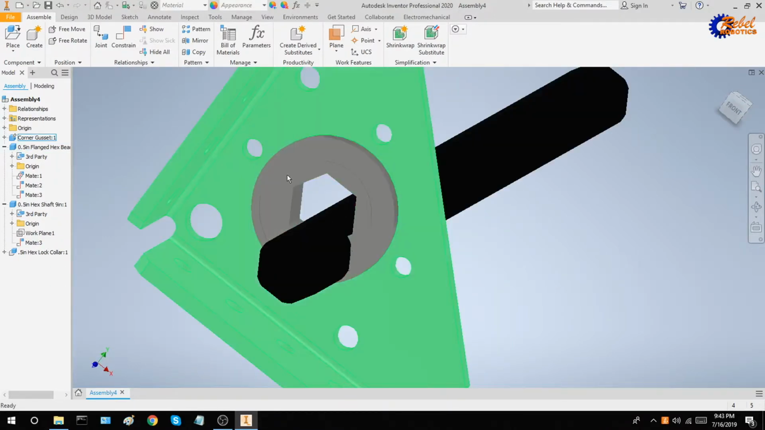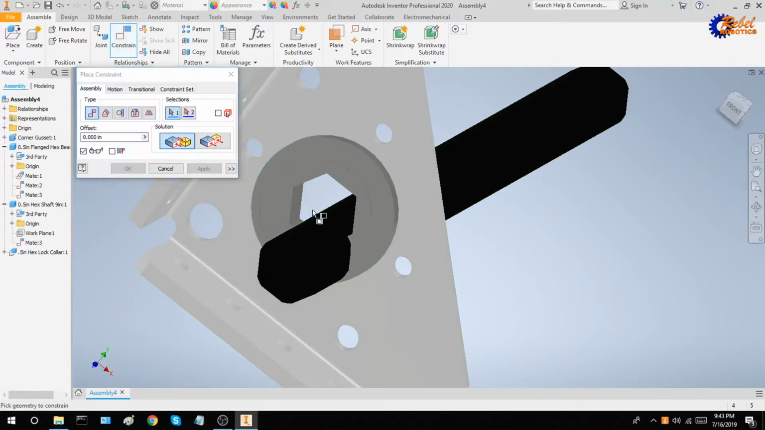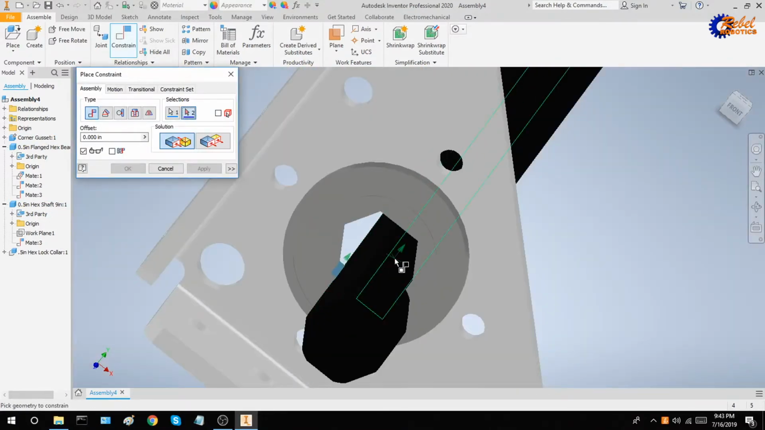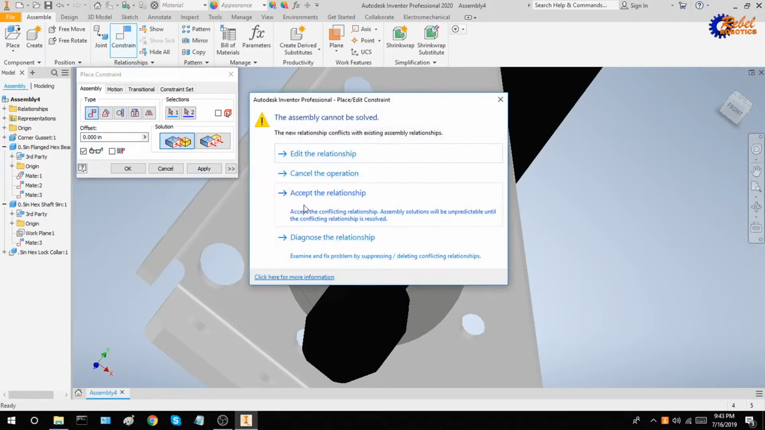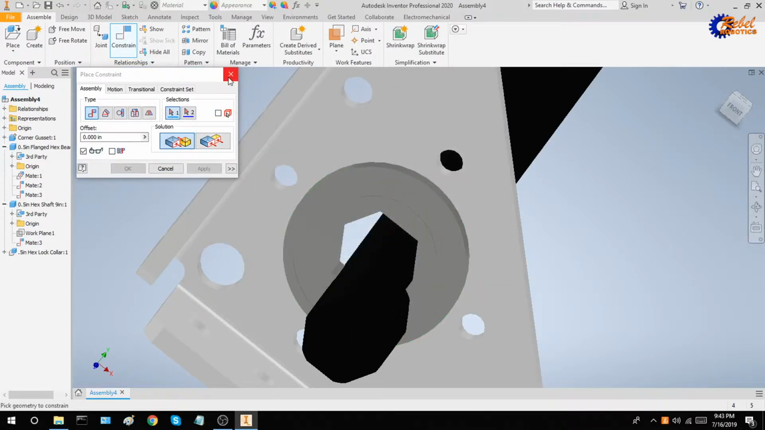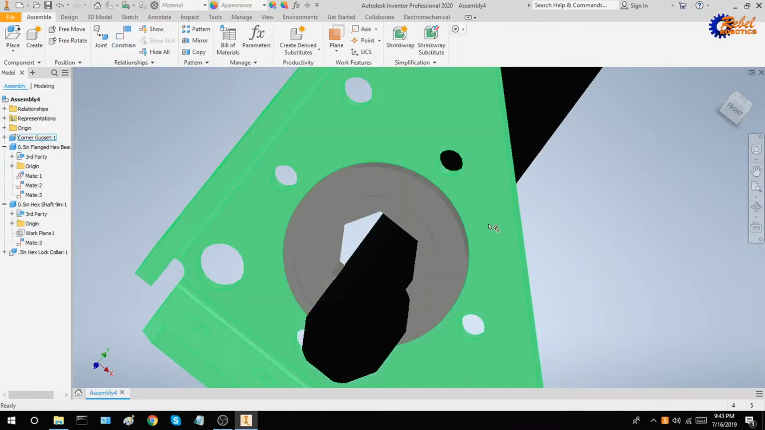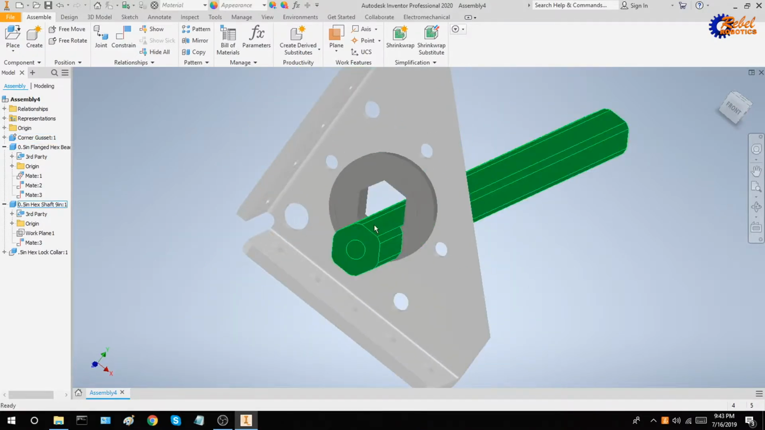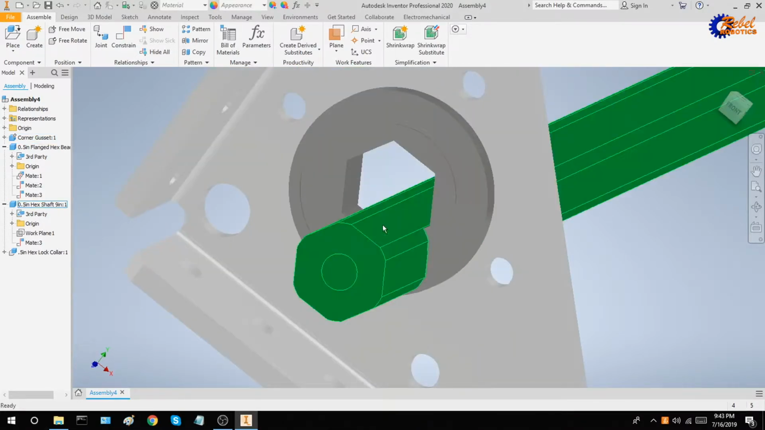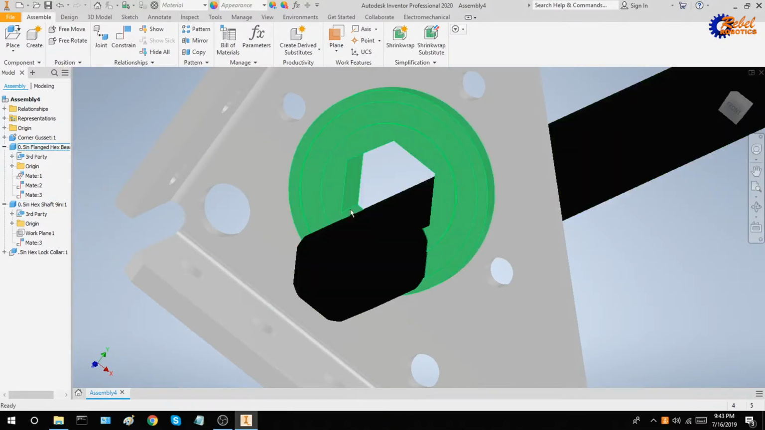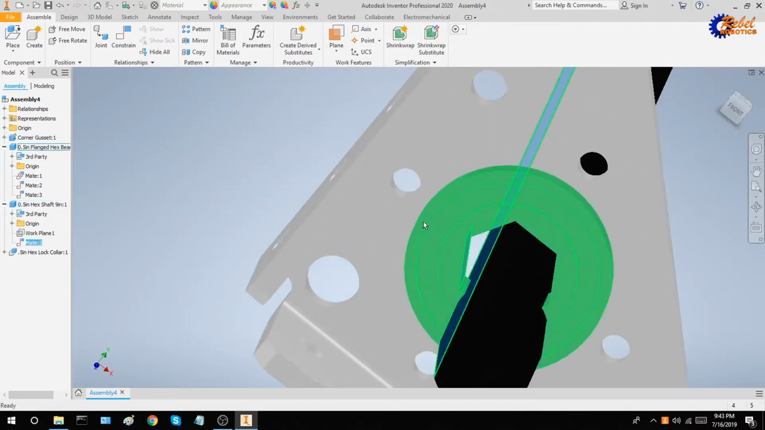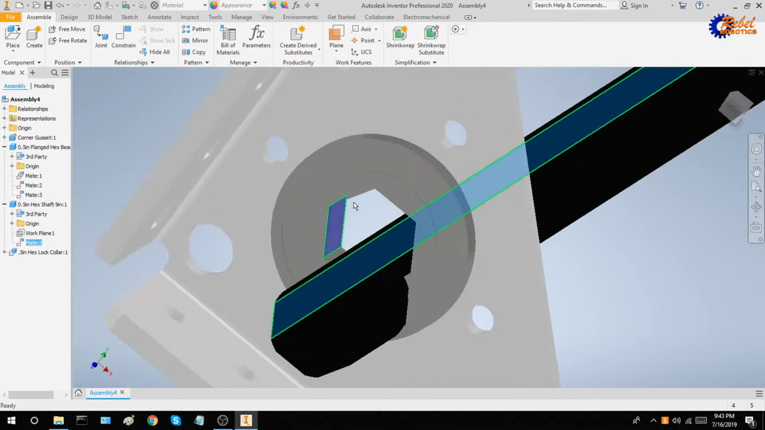Let's say I made an incorrect selection. Let's say that I decided to mate this bottom surface with this top surface. Once I click apply, I get a constraint error where the assembly cannot be solved. Let's click cancel. That means that our second constraint would not work geometrically. Because if we select this top surface, and we wanted to stick to this bottom surface right here, while maintaining the contact between these two surfaces, it wouldn't work out.